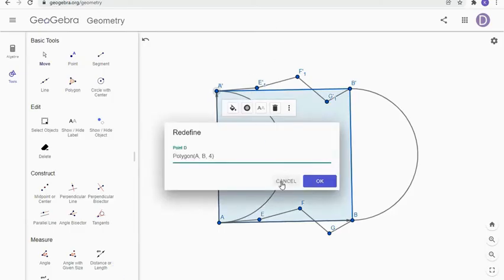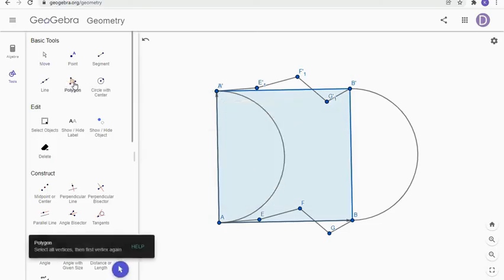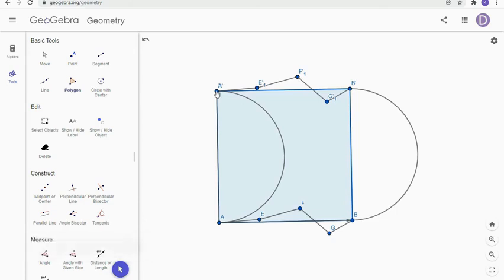And I can go in either direction I want. I just have to make sure I go in consecutive order. So I'm going to start here and I'm going to go clockwise around. Now here I get to the semicircle and I have to just do it little by little.